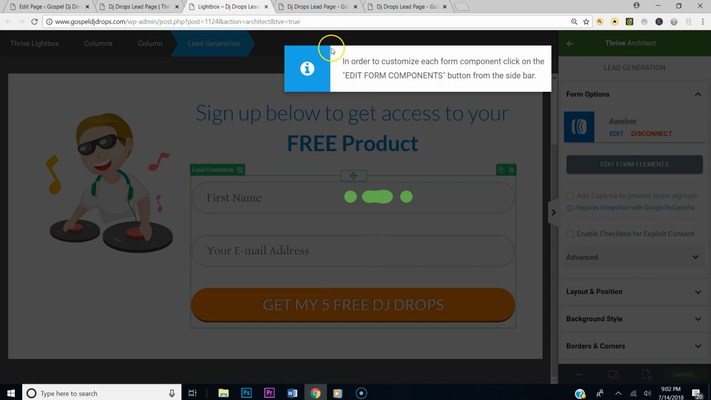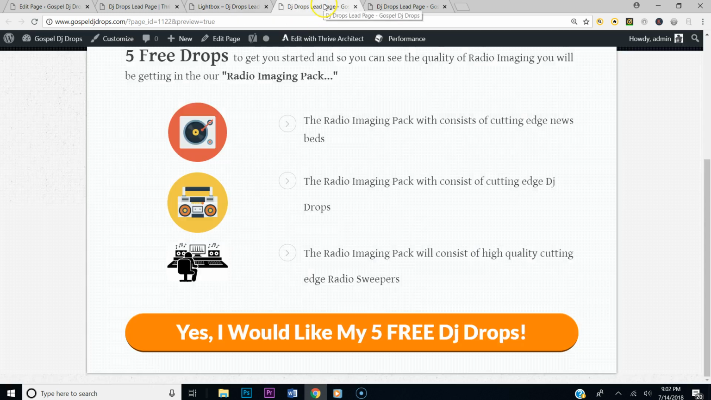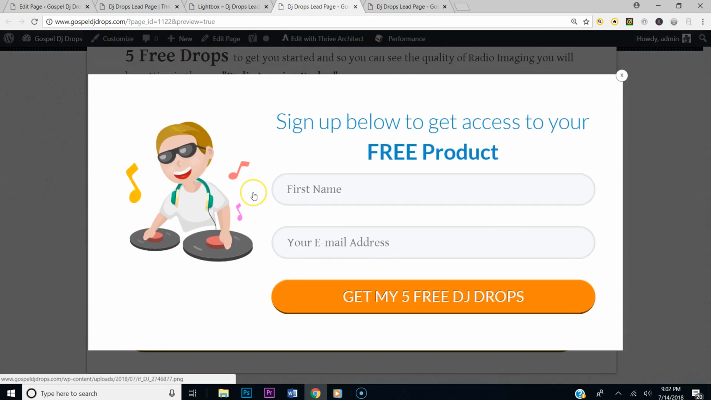Then you hit save. Okay, so now when I hit the pop-up box, it's going to give me my own custom image, and my form is connected to my email, my Aweber. So that's how you do it. I hope this has helped you out. It took me a while to find it, but we got it. This is a little Thrive Architect or Thrive Themes behind the scenes tutorial.